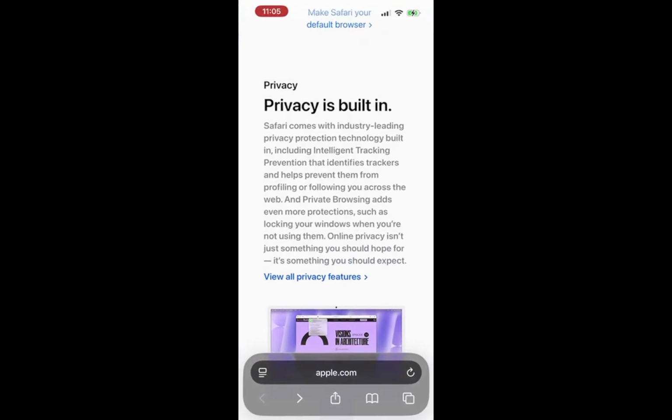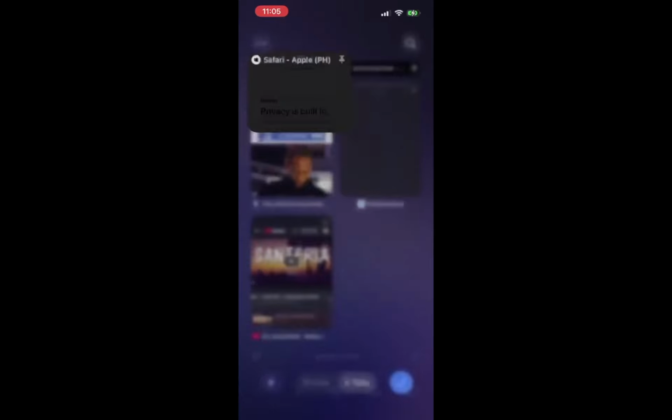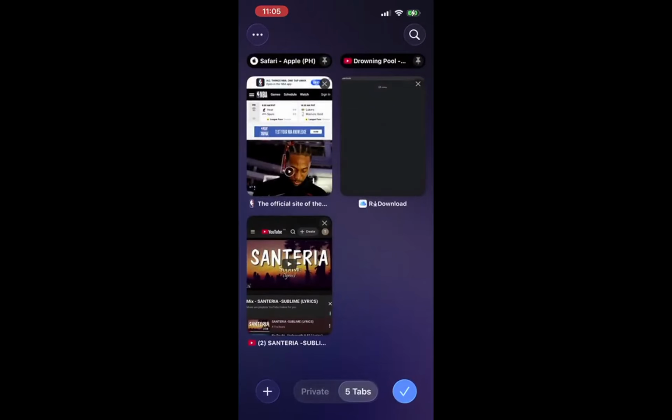Next, tap the Tabs button, which is typically represented by two overlapping squares. You can find this button at the bottom right corner of the screen. When you tap it, you will see all your currently open tabs. This view allows you to manage your browsing sessions effectively. It is crucial to access this section because only from here can you initiate private browsing. You are now preparing to switch to a mode that enhances your privacy.